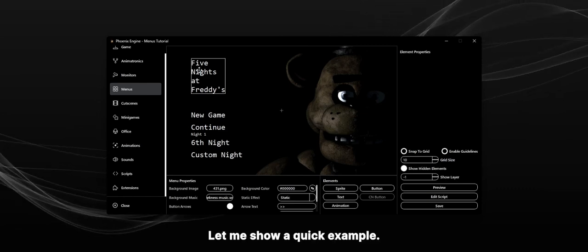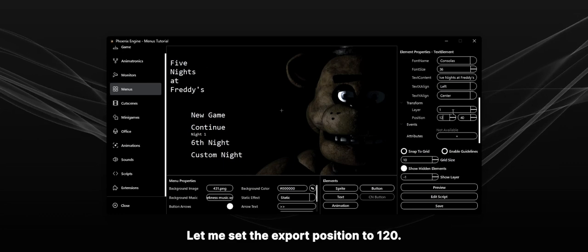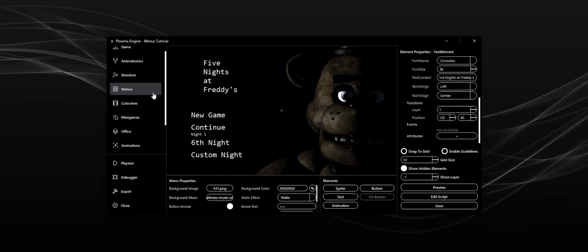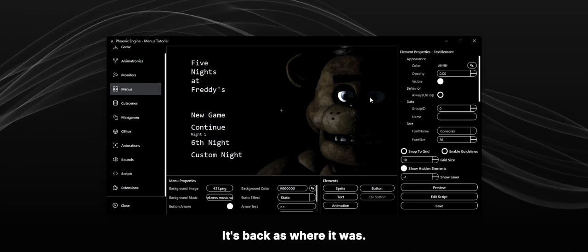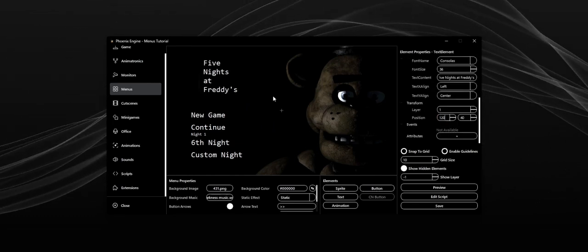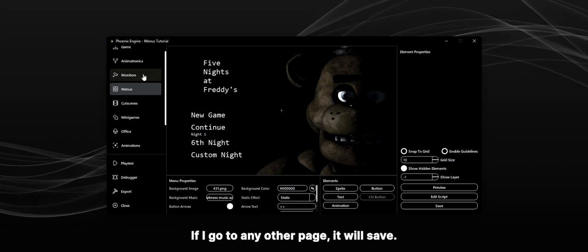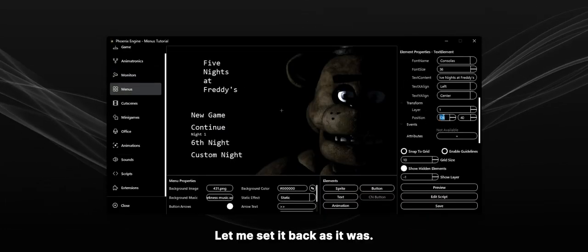Let me show a quick example. Let me set the X position to 120. Let me reload the page. It's back to where it was. If I go to any other page, to be clear, I have autosave on, it will save. Let me set it back to how it was.